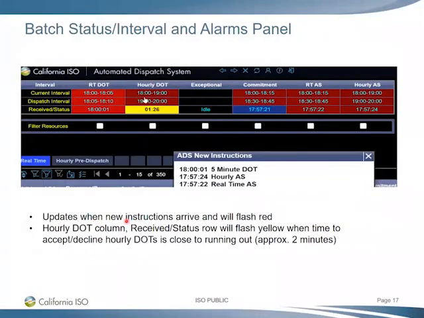Like I said, it updates when new instructions arrive, and what you'll see is that it will flash red, similar to today. For the hourly DOT column and the received status row, here you'll see yellow. When the time is starting to decline close to expiration, it'll flash that yellow color, which you see here in the display. You'll see a little sneak peek at the pop-up message, and we'll cover that as well coming up soon.